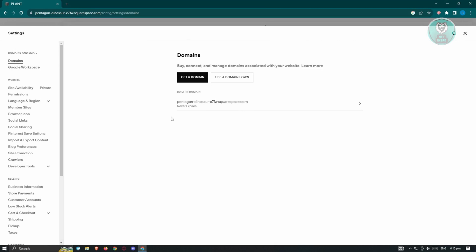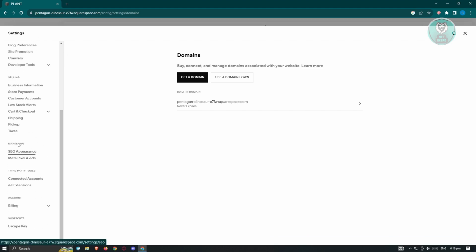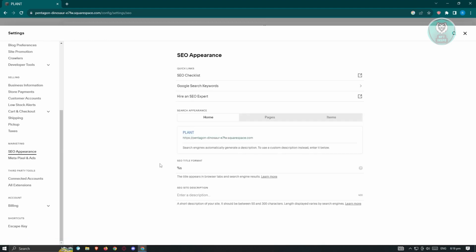Now, another thing that we could do here is still underneath the settings option. If you scroll down a bit here, you should see the marketing option. So let's go ahead and go to SEO appearance. Now, under SEO appearance, you'll be able to do a few things.